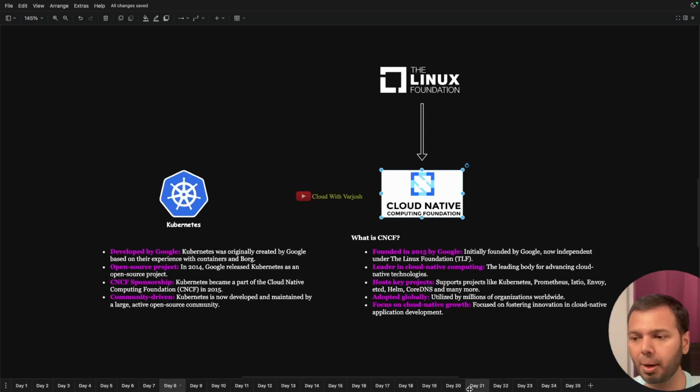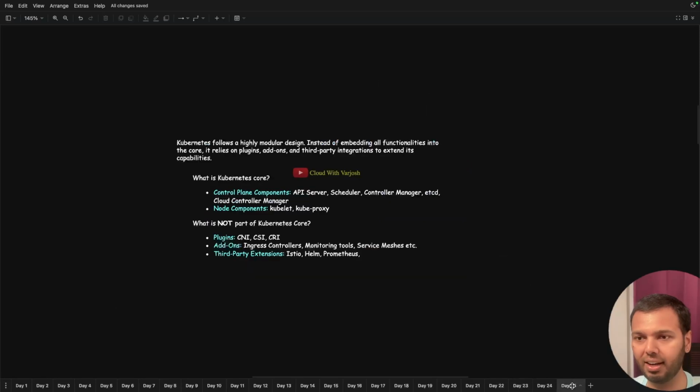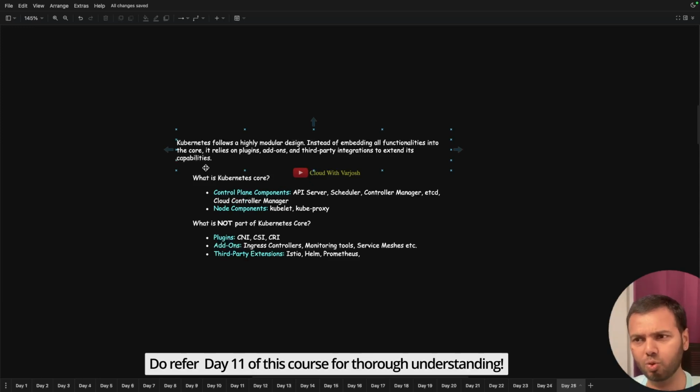So let's come back to today, that is day 25. This line says that Kubernetes follows a highly modular design. Instead of embedding all functionalities into the core, it relies on plugins, add-ons, and third-party integrations to extend its capabilities. Let's break this definition. Firstly, since the inception of this course, we are talking about decoupling.